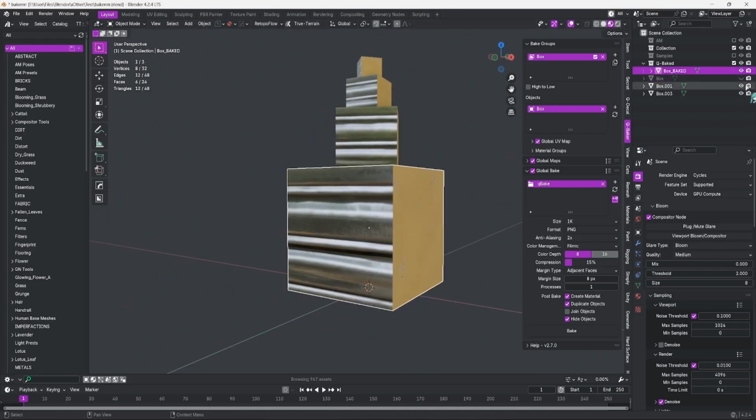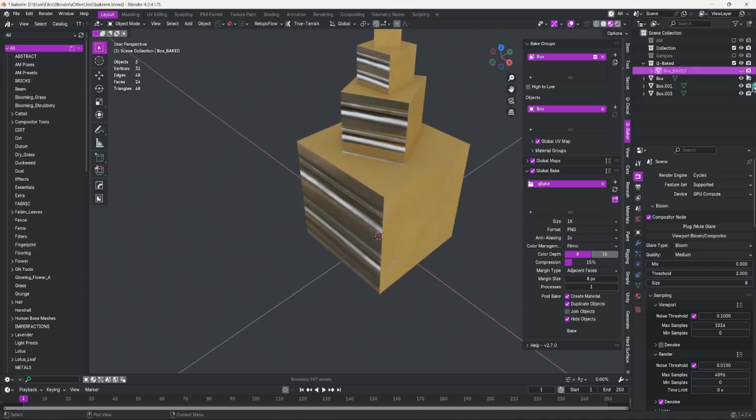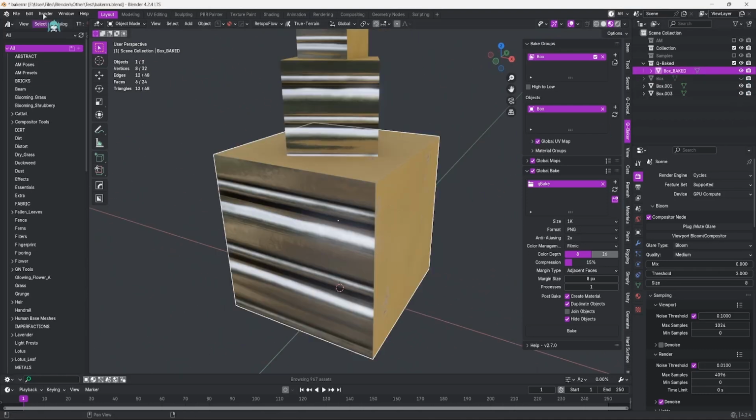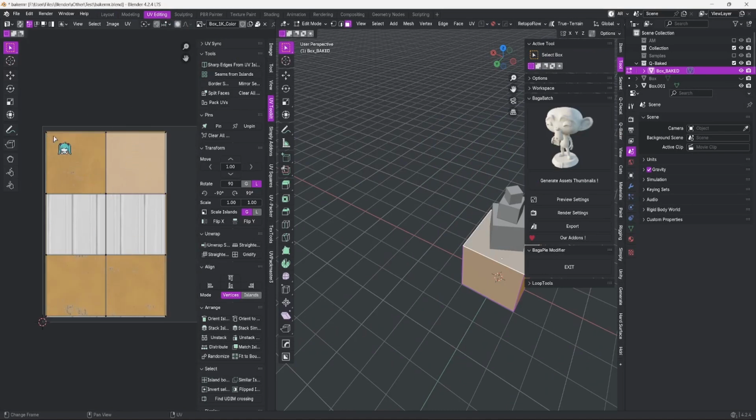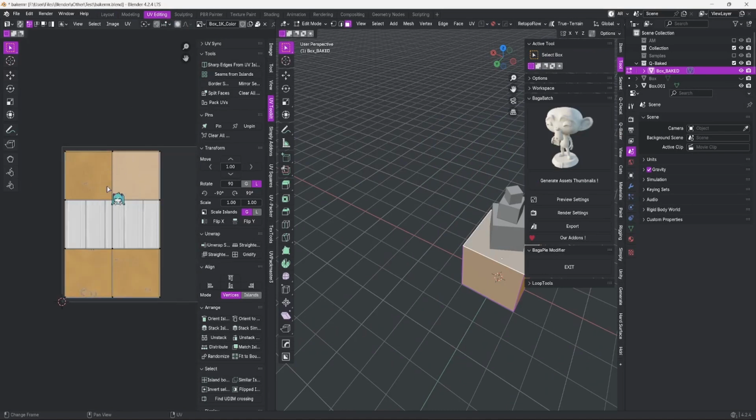The original object is now hidden, as you can see here. This is the original object, and you can almost not tell a difference. If we click on this object and go to our UV editing, you can see now that our textures are baked out, ready to go, and are on a single texture sheet.